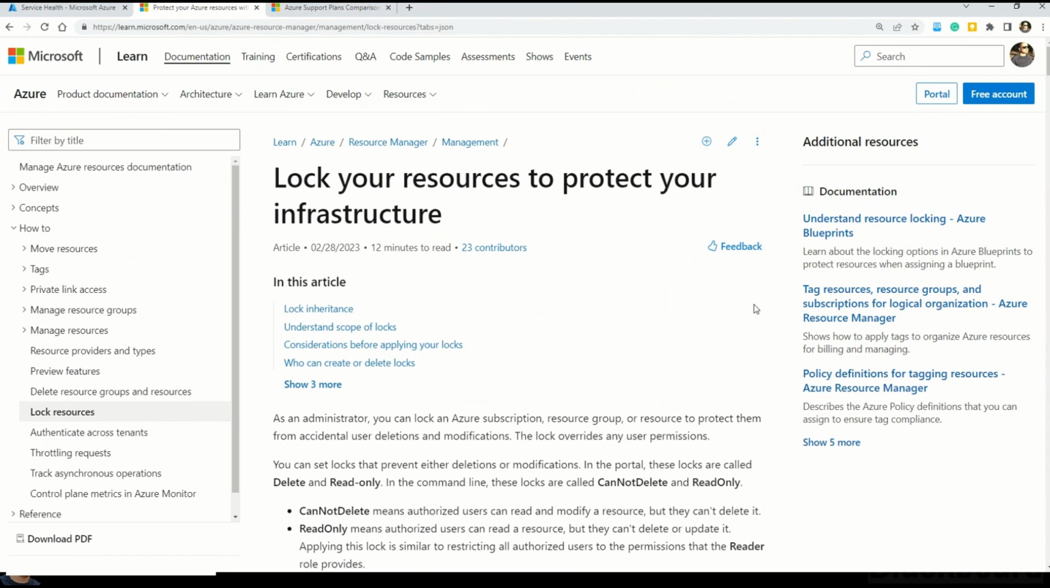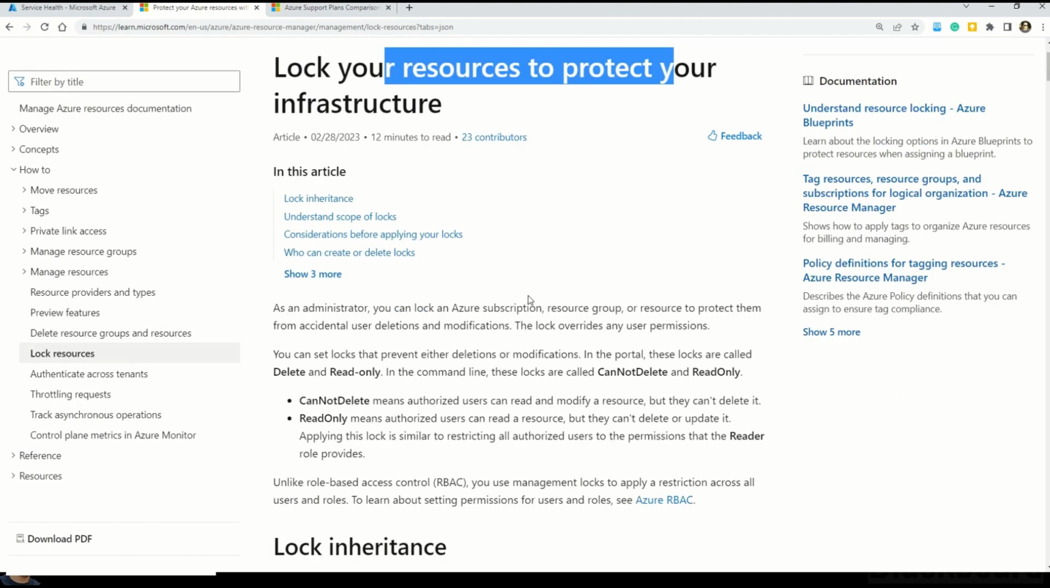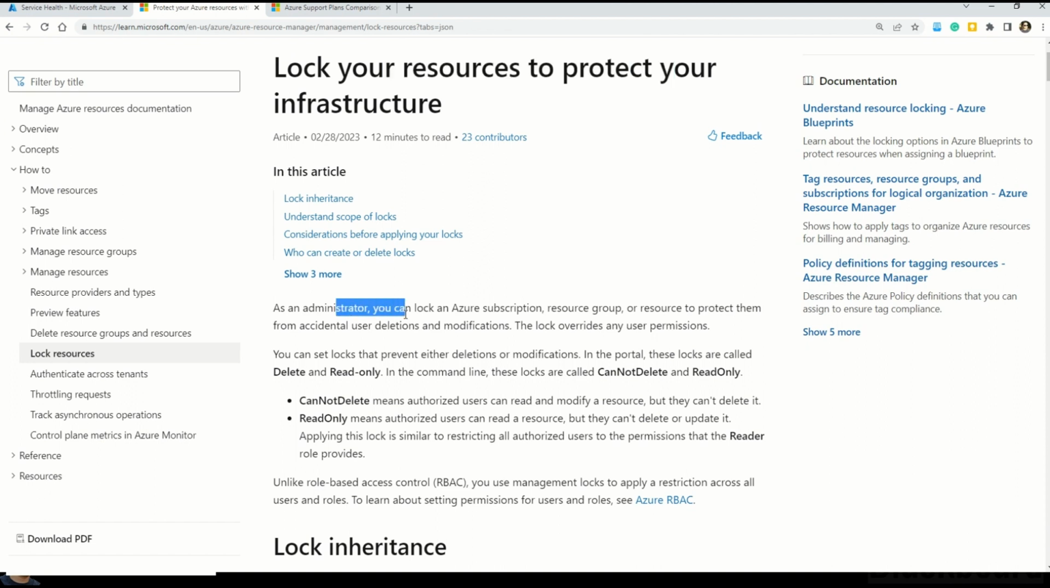And a great place to start on Azure locks is this documentation from Microsoft that says lock your resources to protect your infrastructure. Here you can see Microsoft says that as an administrator, you can lock your Azure subscription, resource group, and resources to protect them from accidental user deletion and modifications. The locks override any user permission. Very important, please note, the locks override any user permissions. And also, my friends, it's worth noting that the locks not only operate on the resource level, but you can also enable locks on subscription level and resource group level.